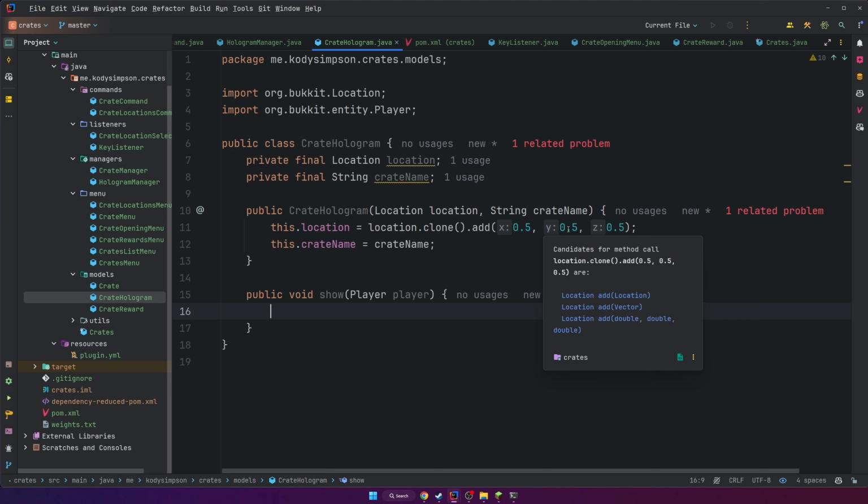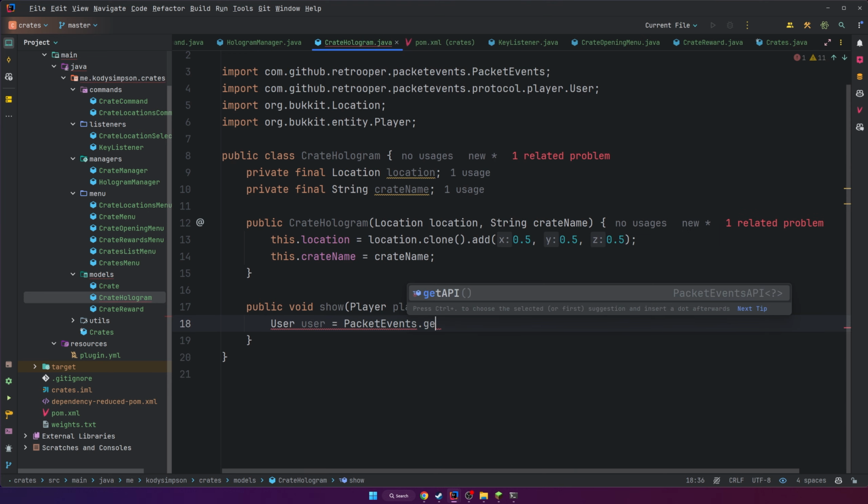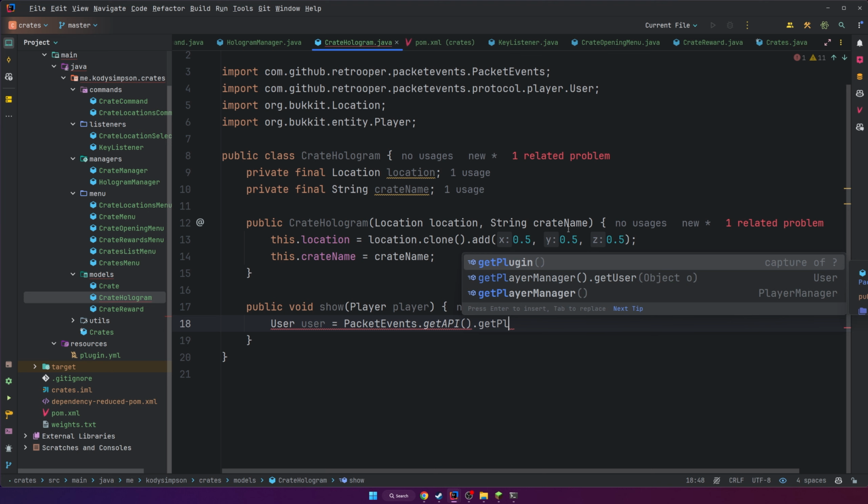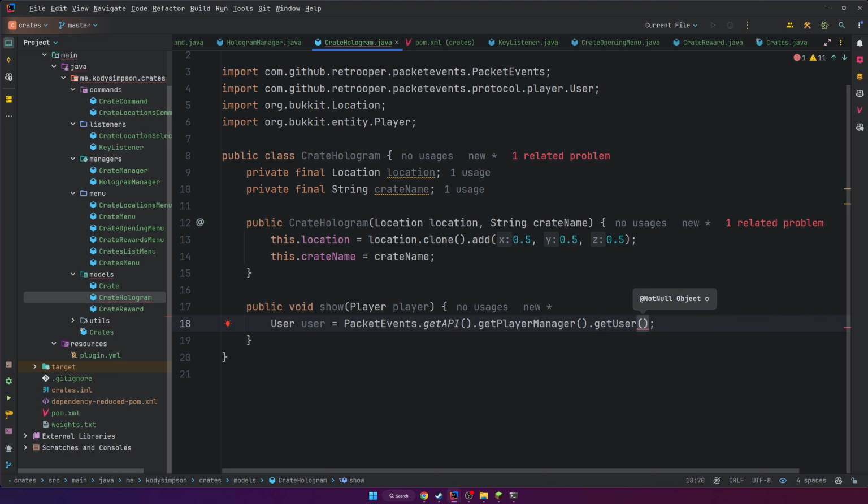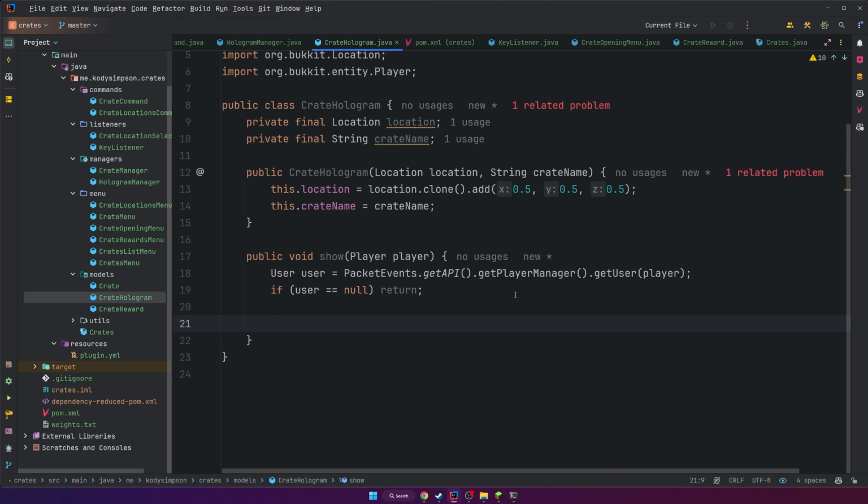So to send a packet to a player in PacketEvents, we'll need to obtain a user. We can get a user by doing packetEvents.getAPI().getPlayerManager().getUser. We're just going to pass in the player from Bukkit. It'll just know how to translate that into a user for us to use. So make sure it's not null. If user is equal to null, then return. If it's not, now we can actually work on sending the packet.